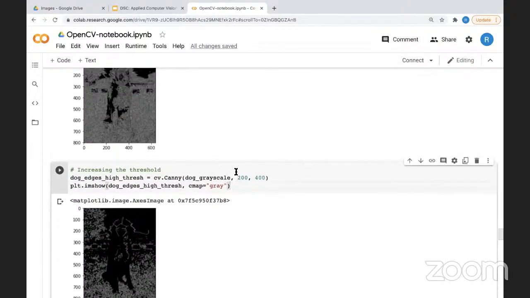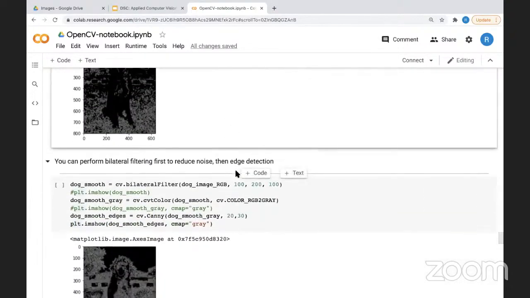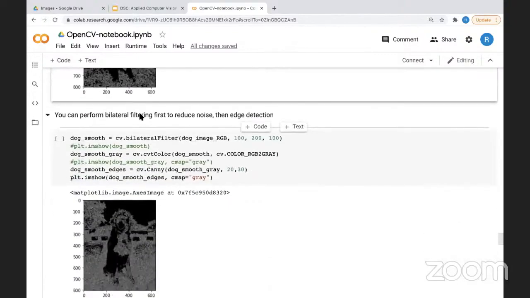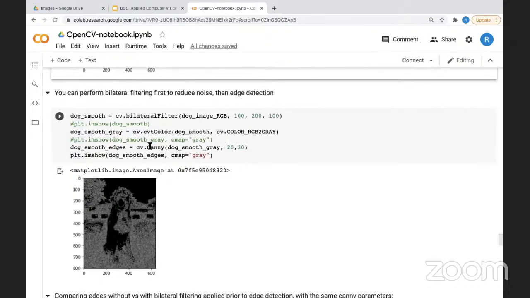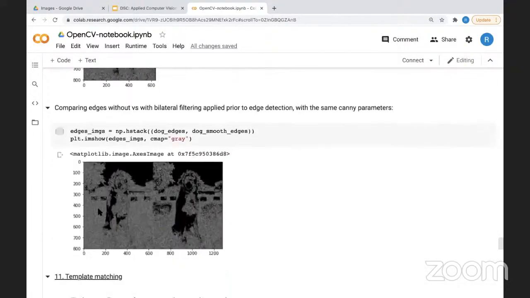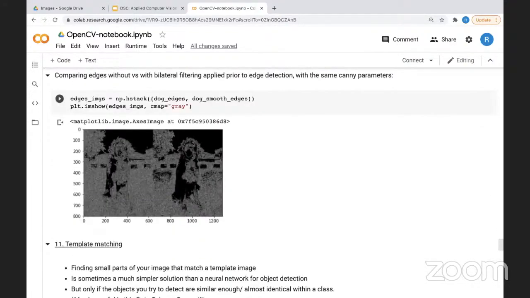And previously I had talked about bilateral filtering, which reduces noise in your image. So you can perform bilateral filtering first to remove noise and then perform edge detection. So that, for example, over here, every piece of grass won't be detected as an edge. So over here, I'm performing bilateral filtering and then putting the image through the edge detection algorithm. And if you compare the original image and the final image, you can see that after bilateral filtering, after having reduced some noise, the edges are a lot better defined.